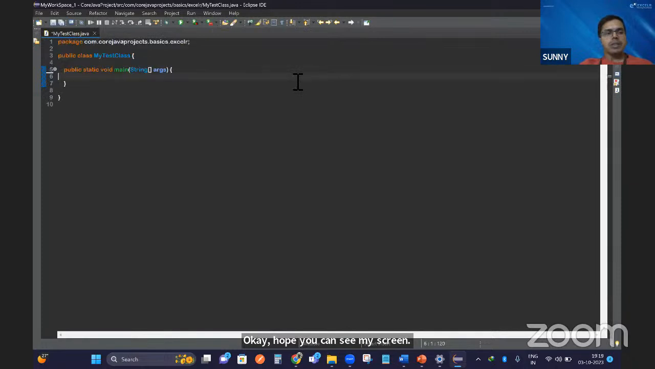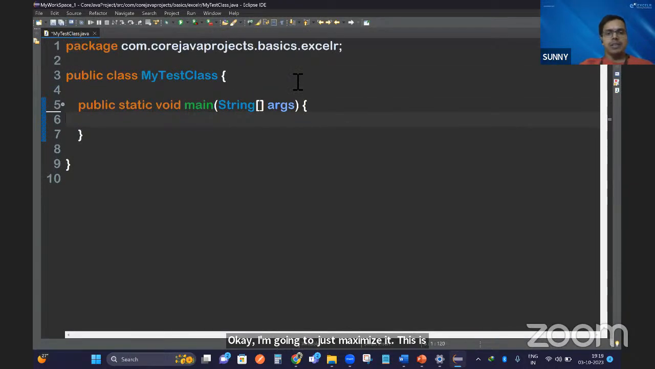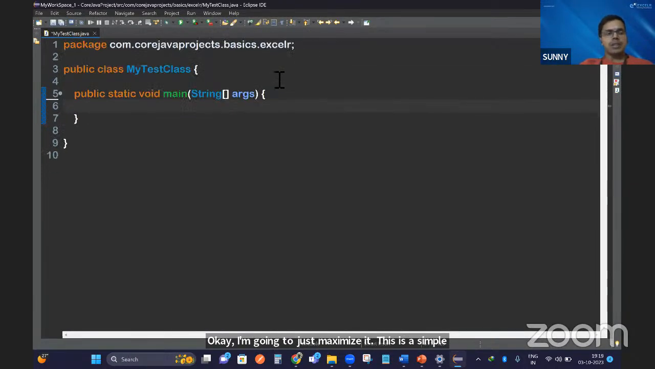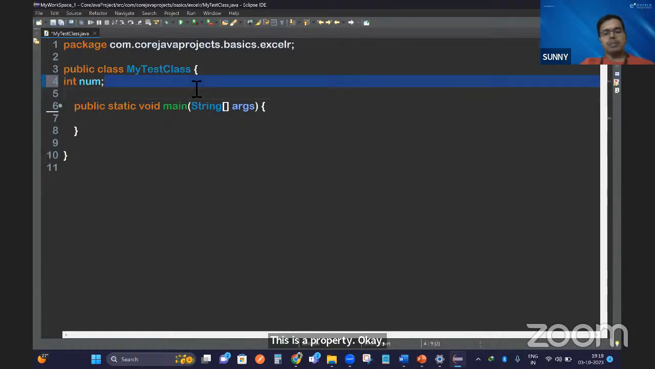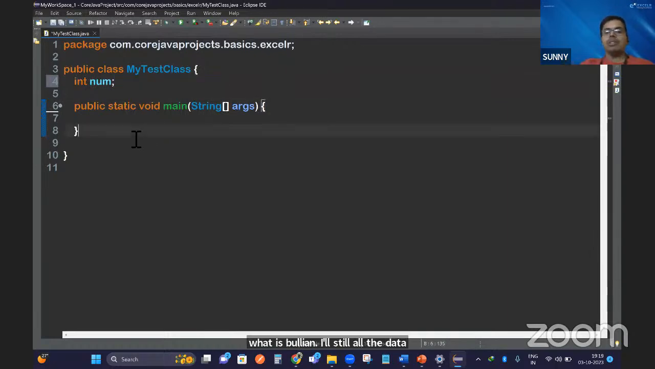So this is a simple class I have created. Suppose in this I have a variable called int number. This is a property. Yes, Yamini, I will explain what is boolean. I'll explain all the data types. I'm just going to show you one here now.